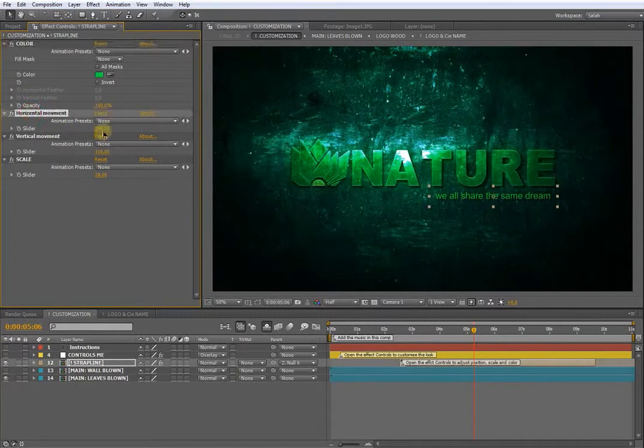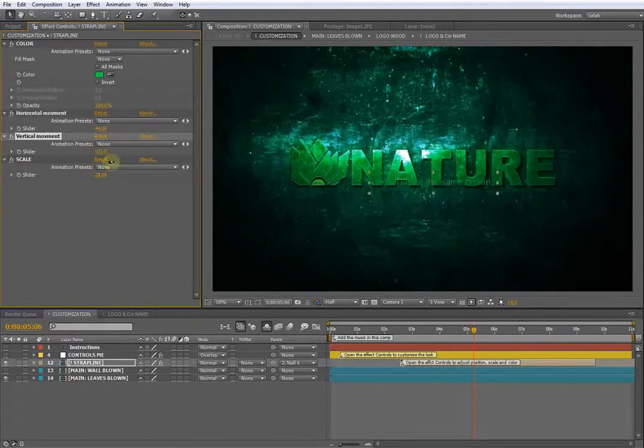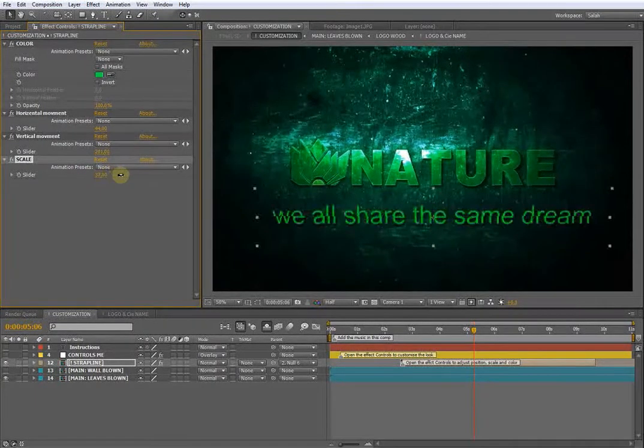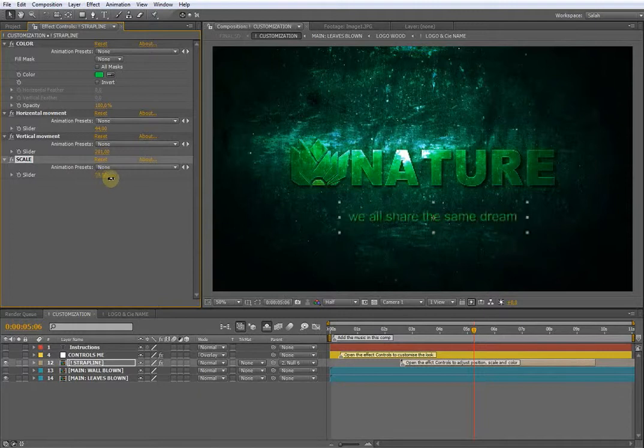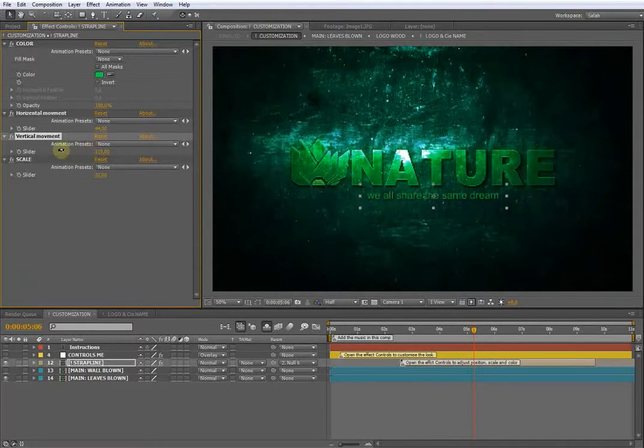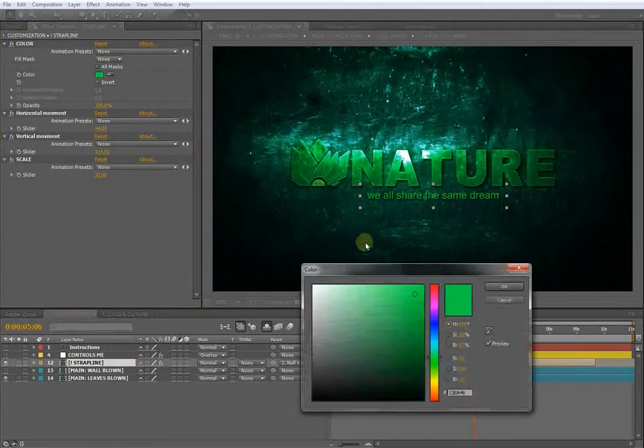You can change the horizontal position here. Maybe you want it in the center, and you can change the vertical position. Maybe you want it a little bit low, and of course the scale, smaller or bigger. Okay, so maybe it's too big for now, like this, maybe a little bit up, and maybe more white.